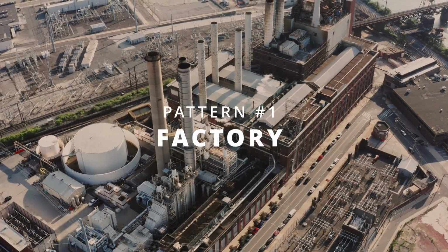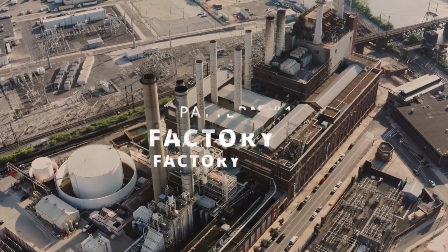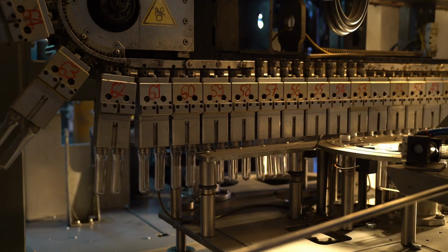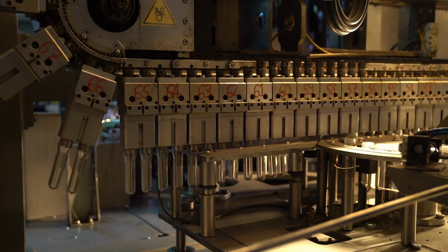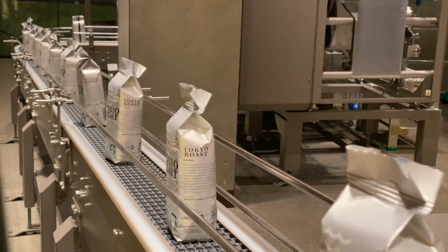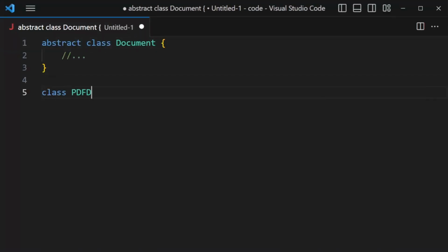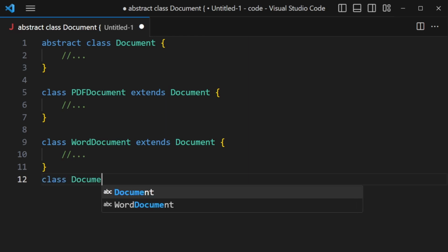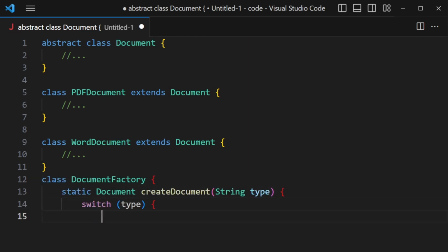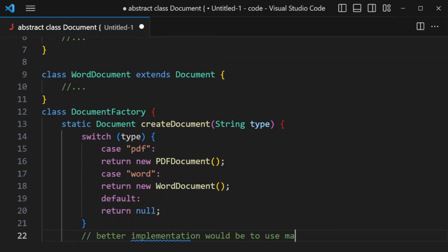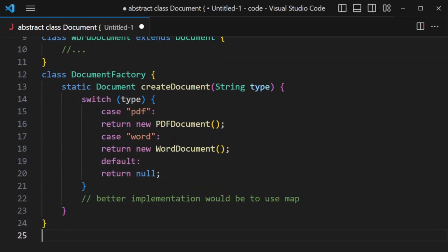Let's kick things off with the factory pattern. This is a creational pattern, which provides an interface for creating objects in a superclass, but allows subclasses to alter the type of objects that will be created. Think of it as a commercial factory churning out different products based on demand. Let's consider an example where you are creating a program to handle different types of documents. Instead of coding each time to create a specific type of document, you can use the factory pattern to create the type of document you need when you need it. As you can see, you don't have to change your code every time you want to create a new type of document. Just use the factory.